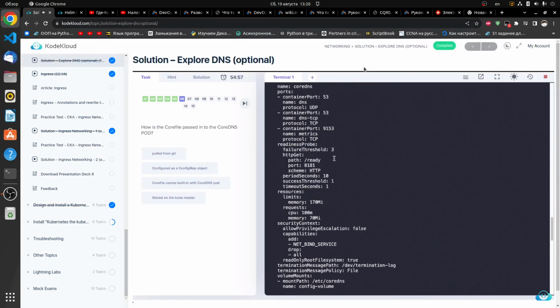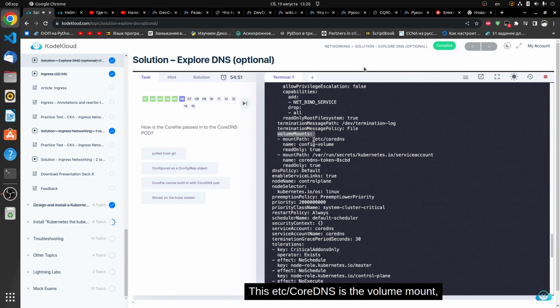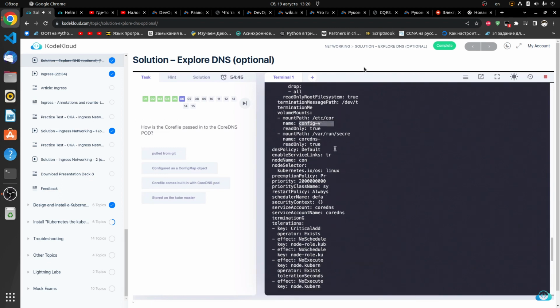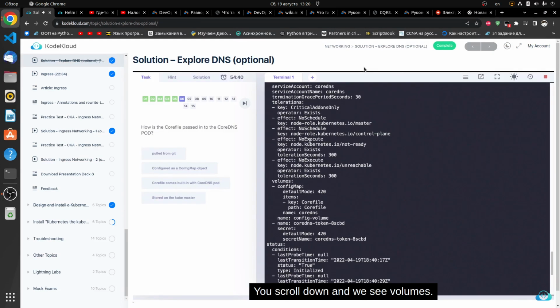If you scroll down, you'll see the volume mounts. You have volume mounts here, and the /etc/coredns is the volume mount, and it is coming from config-volume. And if you have volume mounts, then you have volumes. So you scroll down and we see volumes. This is where the volumes are configured. The volume for the config mount is config-volume, and here you see you have the Corefile and CoreDNS. So config map. This is what tells us that it's loaded from a config map.